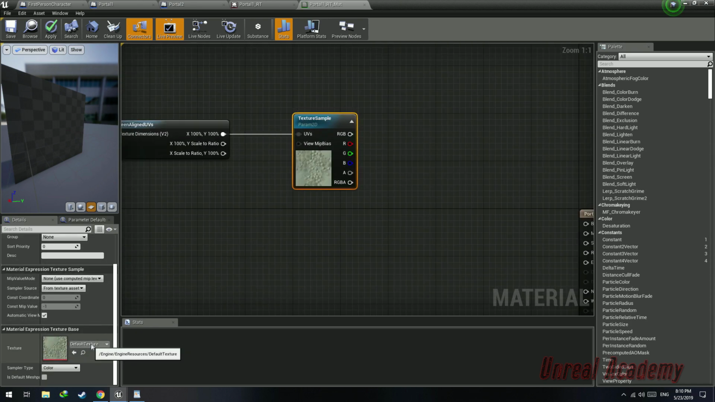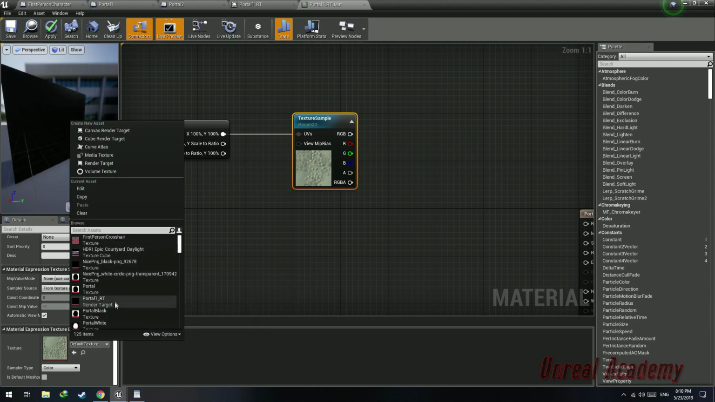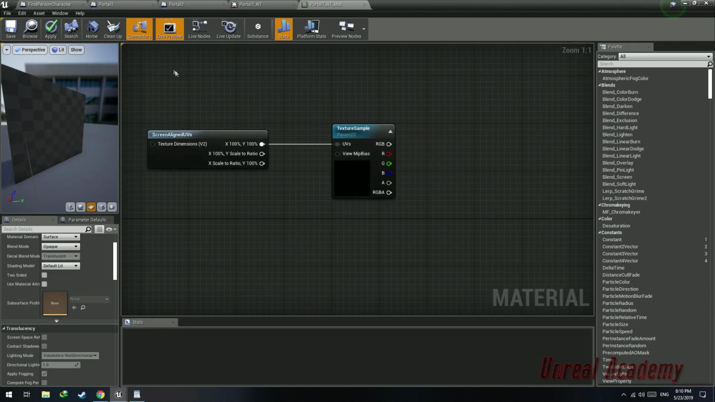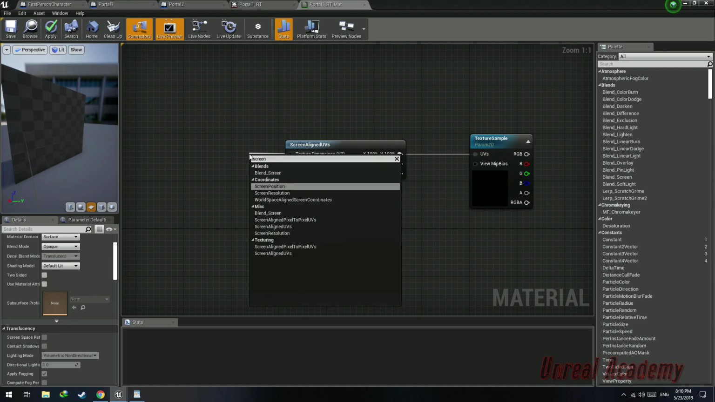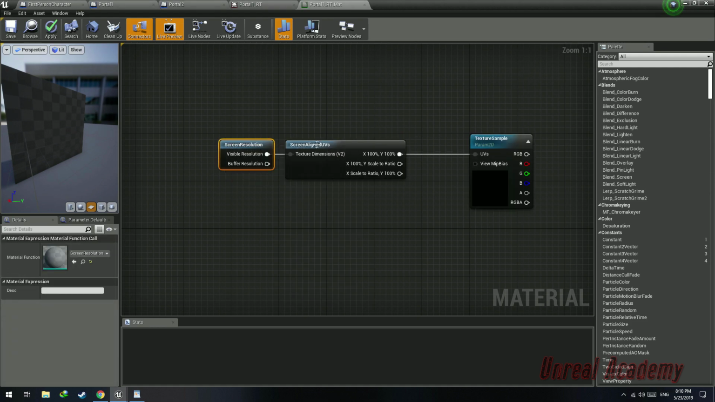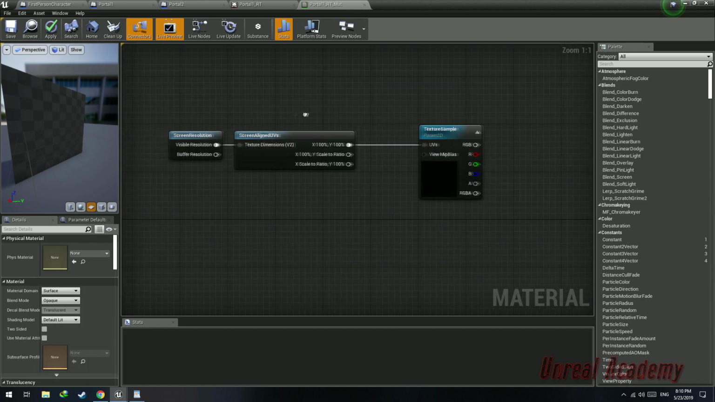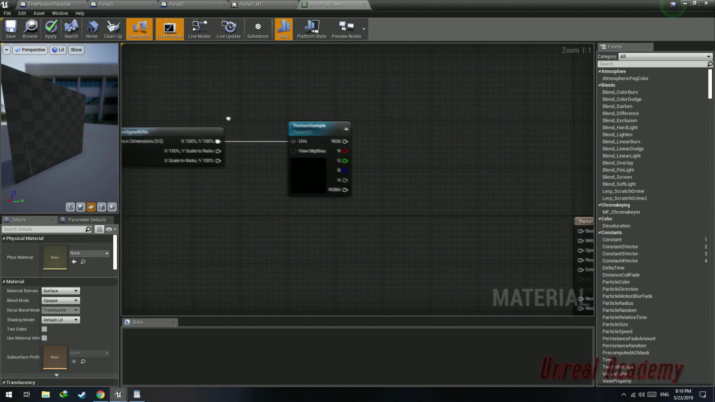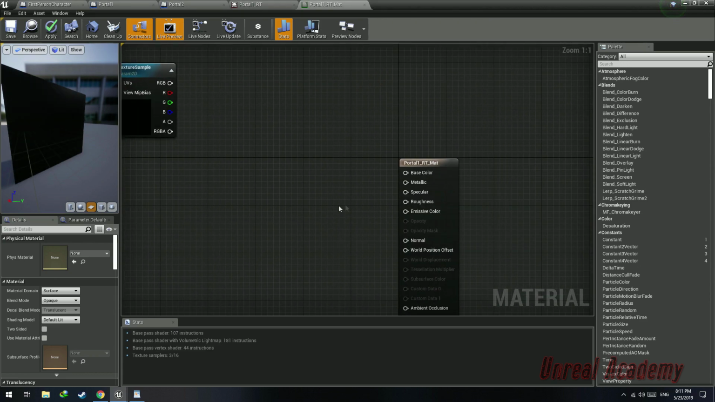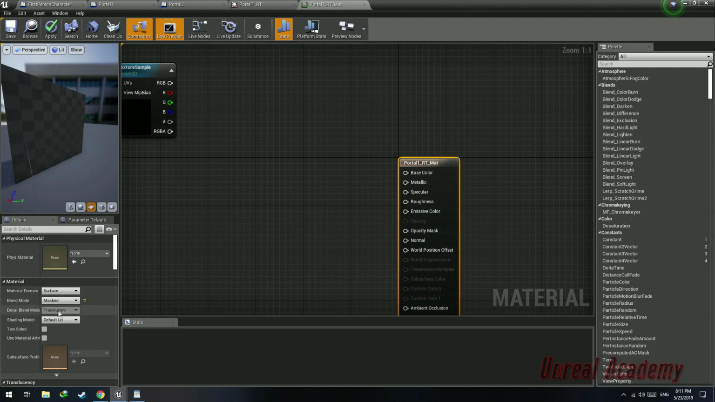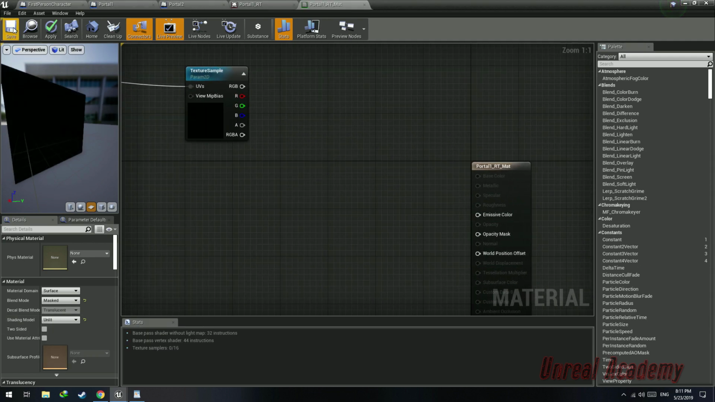Change the texture to the render target. Let's see, portal 1 render target, and drag this node out here and search for screen resolution. So visible resolution into the texture dimension, X 100%, Y 100% into the UV of the texture's 2D sample. Now select the result node of the material, and in the blend mode set it to masked, and in the shading model set it to unlit. And hit save.